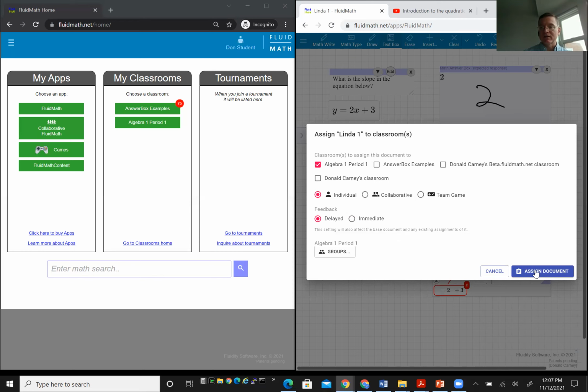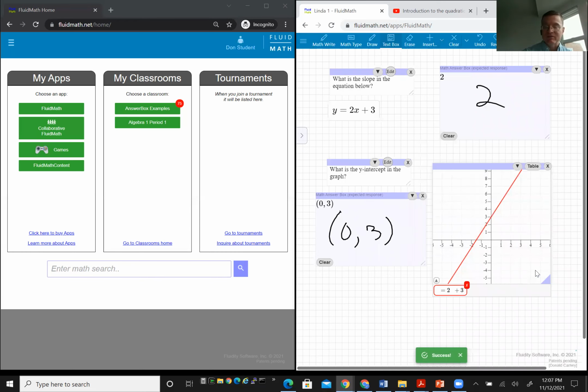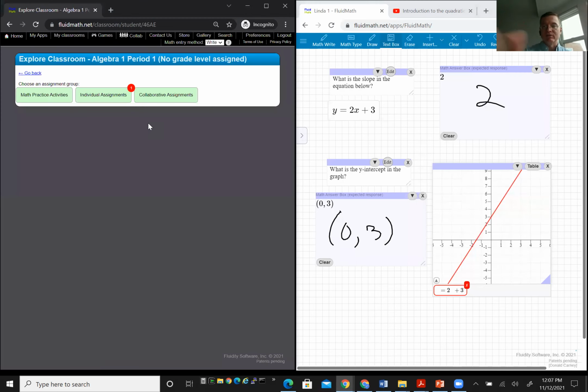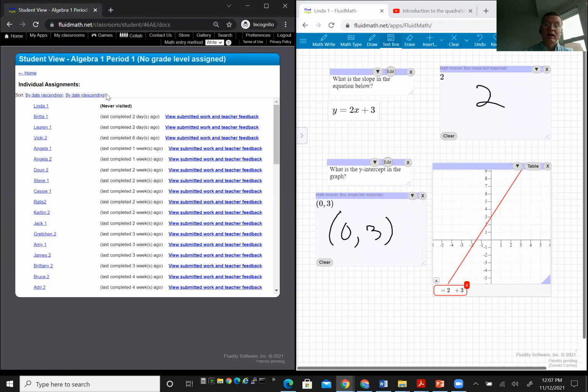So I'm going to click on assign document. This will take this assignment with this activity, it's an exit slip, if you will, and hand it out to all the students in my Algebra 1 Period 1 class. On the left-hand side, I have a student account. So that was the teacher on the right-hand side. On the left-hand side, this is a student account. And you'll see this is the student looking at the assignments in the Algebra 1 Period 1 class.